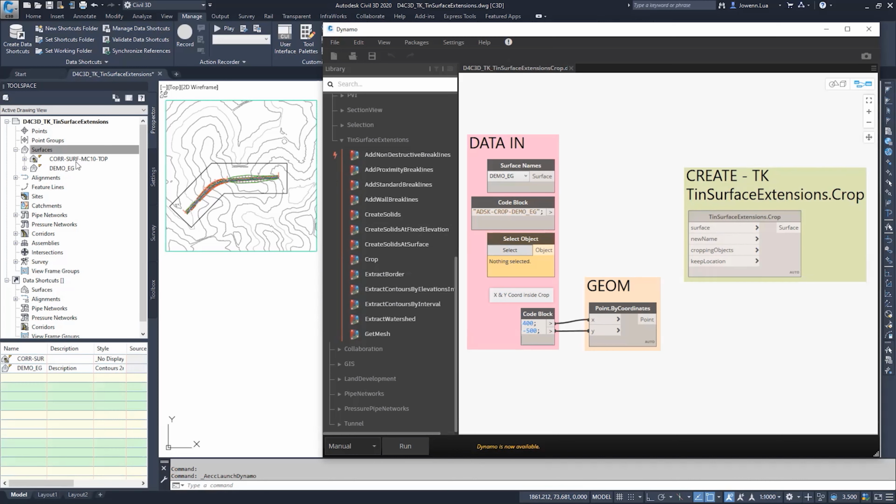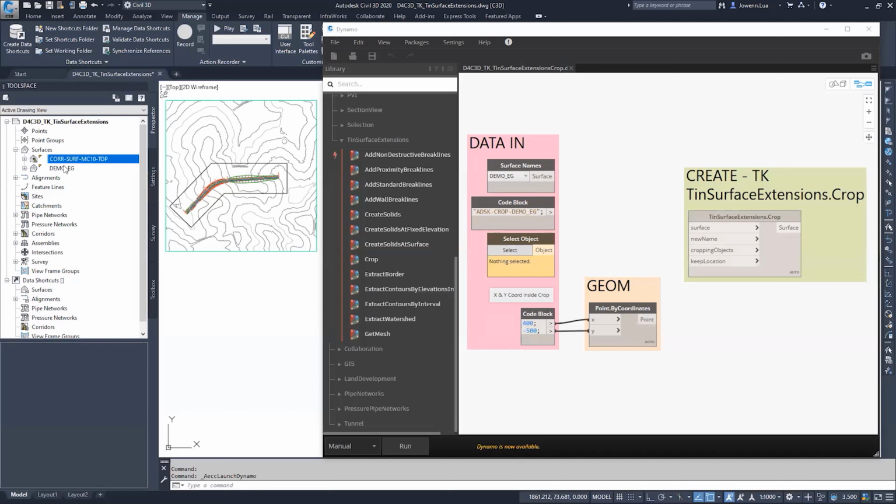So for example, here I've got two surfaces, the design surface and existing ground, and I want to crop this portion, that polyline. So what I do, I select that cropping object. That's my cropping object. And then I need to decide what name that newly created surface will have. I need to call it, for example, ADSK crop demo, and which surface I want to crop. I want to crop this, so I will connect that one there.